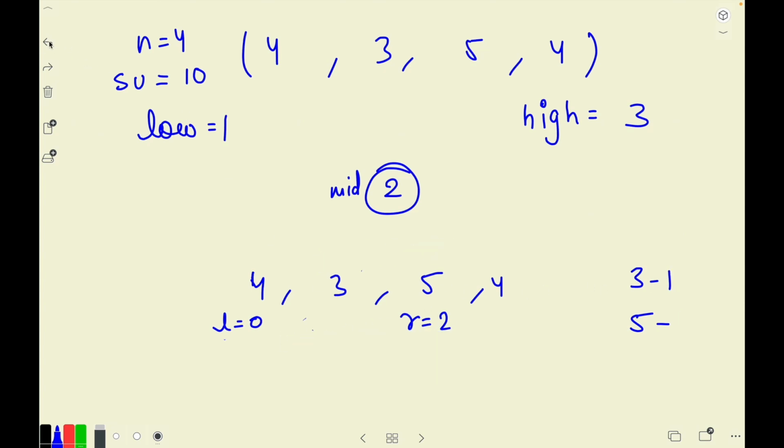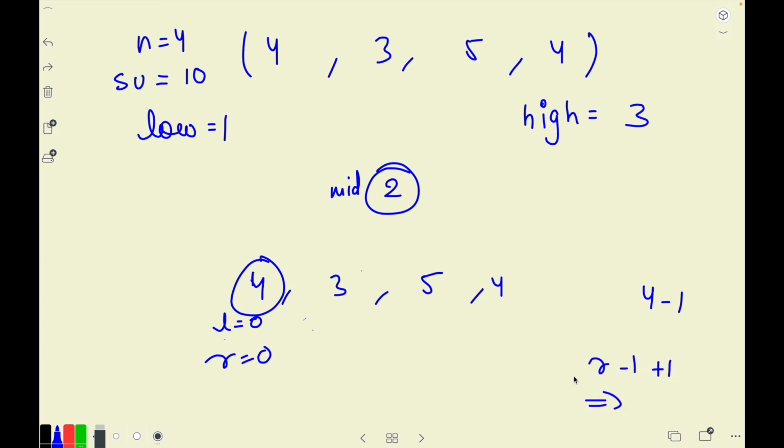And I keep on doing this every time. And when I do this, my aim is to calculate the count. How do I do that? From the start, R was initially 0. When I had inserted 4, I would have added the count as 1, because R minus L plus 1 is currently 1.